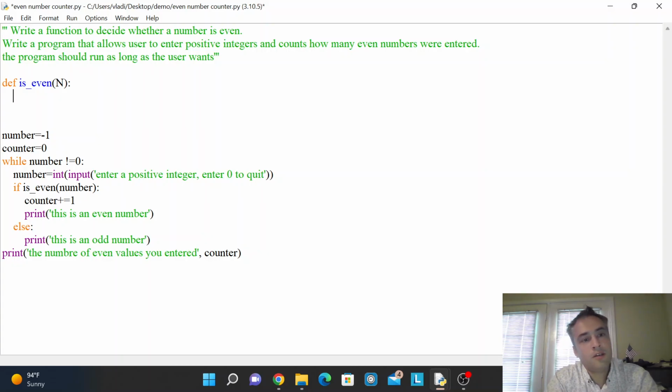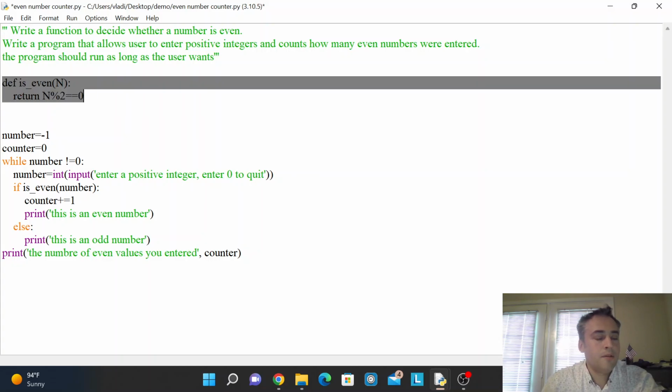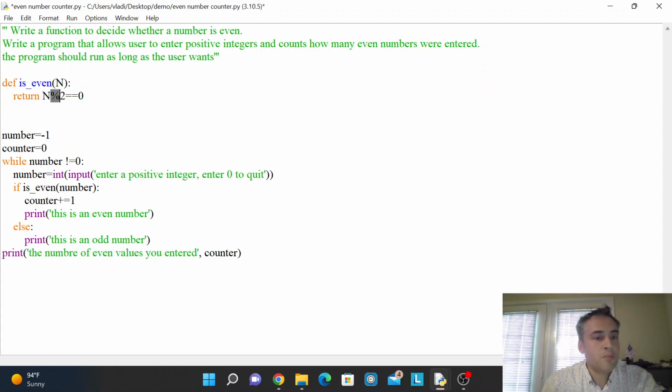Pause the video and say it. Return. The easiest way to do it, return n percentage sign 2 equals double equality 0. Right? Remember that percentage sign means a remainder. Remainder of n divided by 2 is equal to 0. We're checking whether this is true or false.